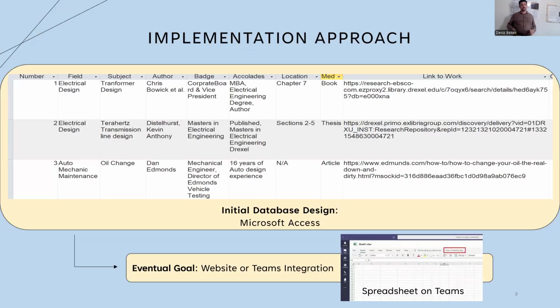As of right now, I decided to use Microsoft Access with a database here that has everything that we need for any given work that we can reference. So we have the number, the field, the subject, different authors, their badges and accolades, the location in the work, the medium, whether it's a book or a thesis or an article, and we have the link to the work so that any worker can follow this and, based on the information provided, decide that this is a work that they can reference to accomplish the task that they want to accomplish.